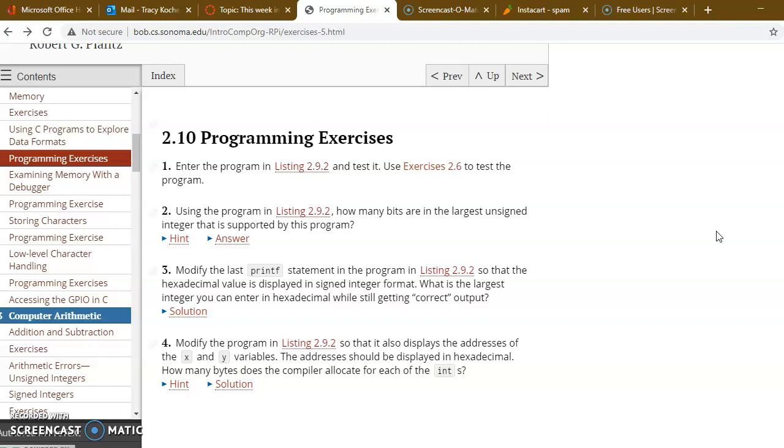Using the program in 2.9.2, how many bits are in the largest unsigned integer that is supported by this program? They do have hints and they do have answers, and obviously you can look at them if you get stuck. But do not submit the answer word for word, what they have in the answer. I will completely mark it wrong. I won't be able to control you, yes or no, but I'm looking for you to answer this in your own words. Please don't copy and paste the answers.